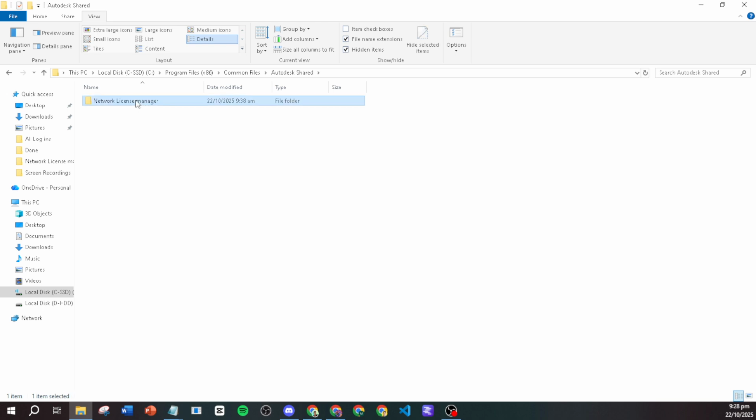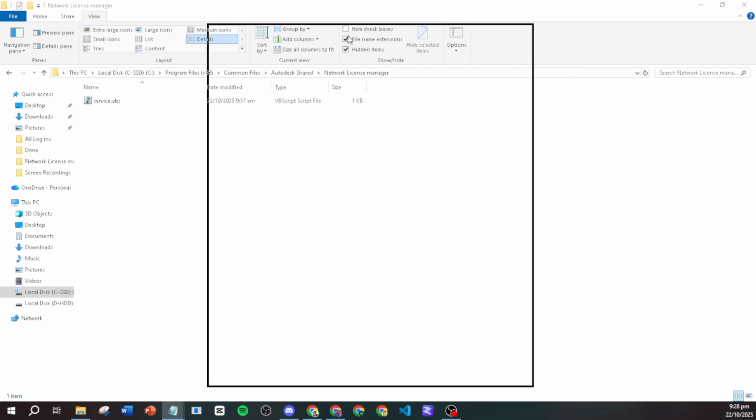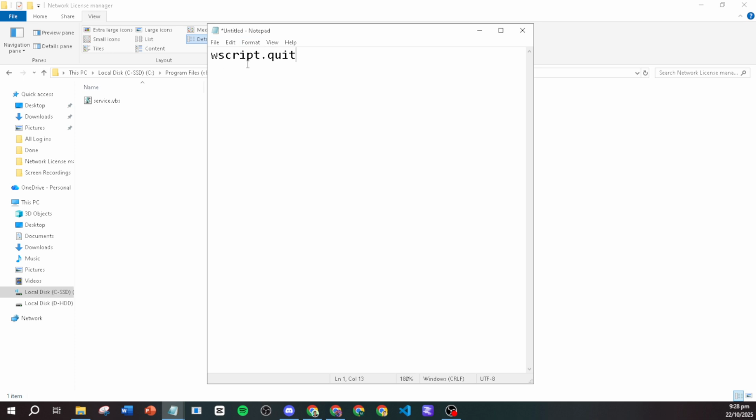Next up, open Notepad. You can do this by searching Notepad in the Start menu search bar. Once Notepad is open, type in wscript.quit without the quotes. This line of text is imperative for the script we're setting up. Click on File in the top left corner of Notepad, then select Save As. Name the file Service.Vbs and initially save it to your desktop for easy access.